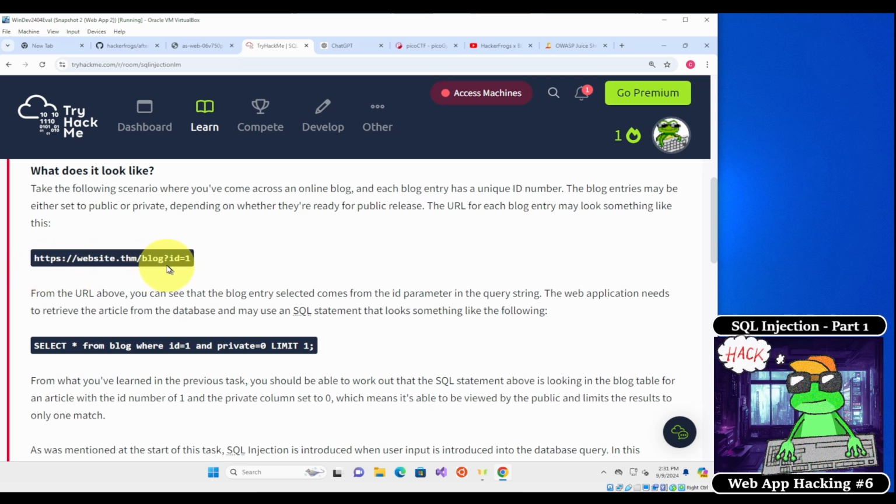website.thm, blog, and then the parameter ID equals 1. So this is a parameter that tells us which file we're supposed to load up when we visit the website over here. And what we can do is we can try exploiting this for SQL injection, and that would mean that the address bar over here is the injection point. This is where we would do our SQL injection.